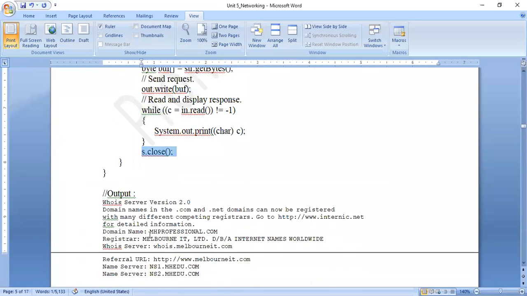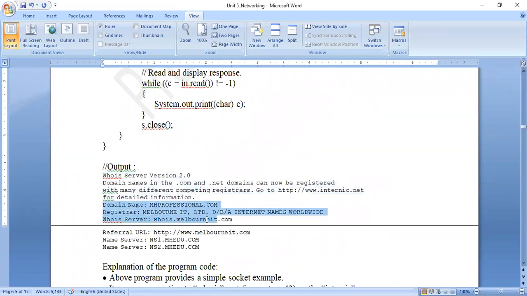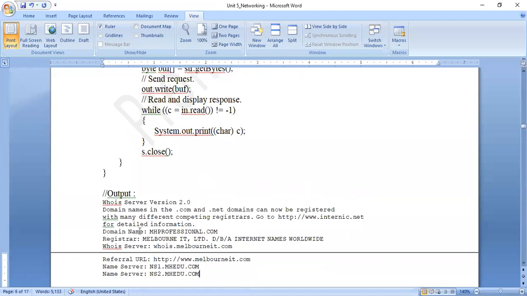So now let us quickly see the output. The information about mhprofessional.com is sent here. So first, internic.net gives its own information. It is kind of an advertisement it sends. Then from this line onwards, it has sent the information about mhprofessional.com. It has sent the domain name, then the registrar, Melbourne, and then Internet Names Worldwide, the whois server, and then the referral URL, name server, etc. Whatever technical information it has about mhprofessional.com, it has sent.